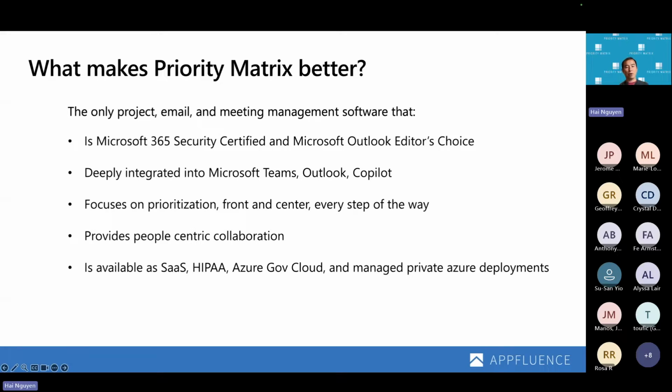And then lastly, Matrix is available as a standard software as a service solution, but we also have a HIPAA compliant solution for healthcare and life sciences, as well as an Azure government cloud solution for state and local governments. And then, of course, we have enterprise solutions on private hosting. So again, many of you will start with the SaaS and stay there. But for those within your organization looking for some of these other options, definitely reach out to us. We'd be happy to explain them to you.